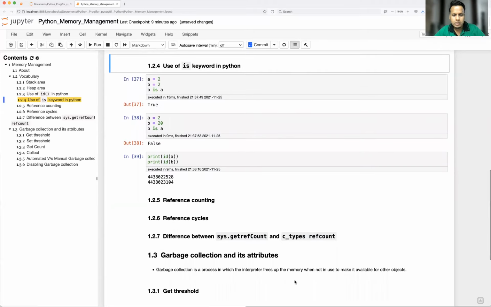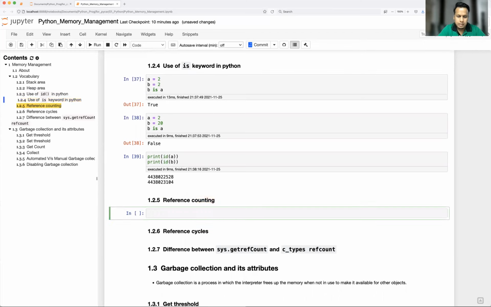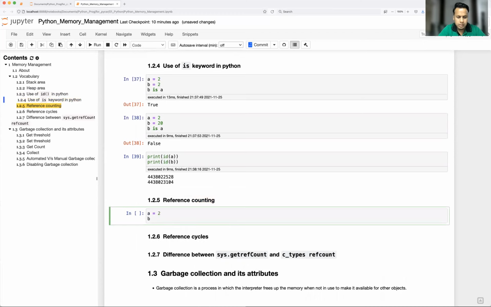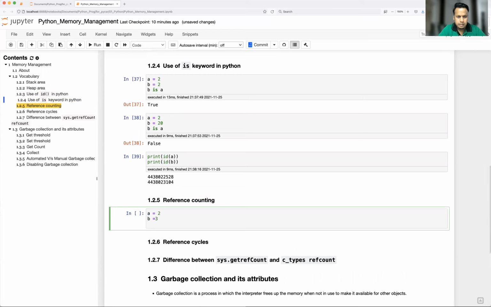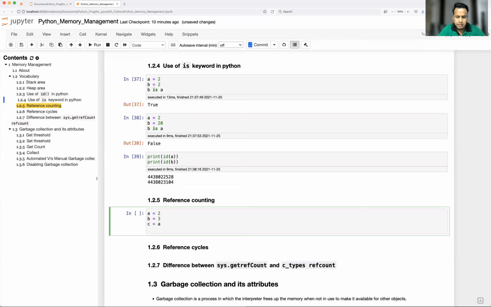Okay, so now let's see what is reference counting. So basically, what is reference counting? Let me use another example. a equal to 2, b equal to, let's say, 3, c equal to a, and d equal to a. In this topic, reference counting means whatever object you have already defined, is it being referred to somewhere else also, or is it being used somewhere else in a different variable? So this will keep track of all the variables or objects that are defined.